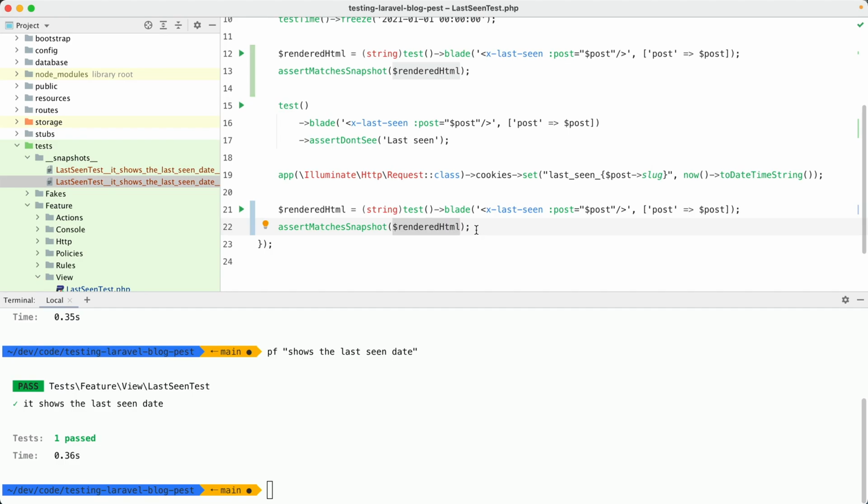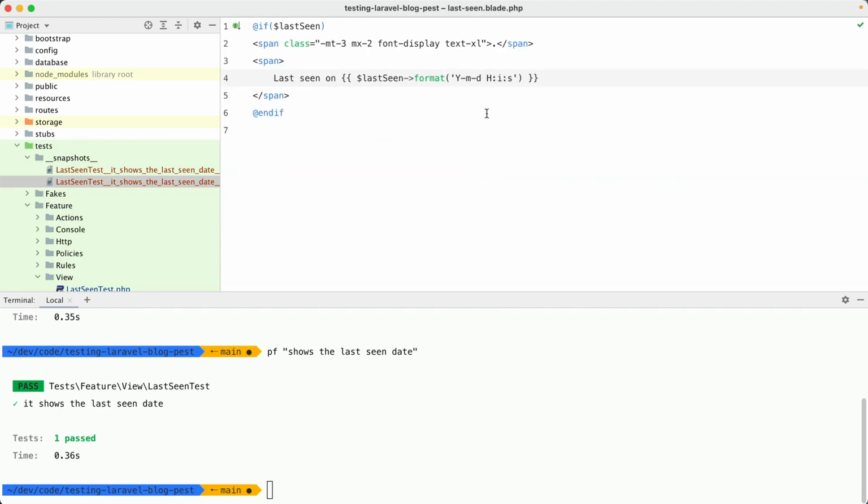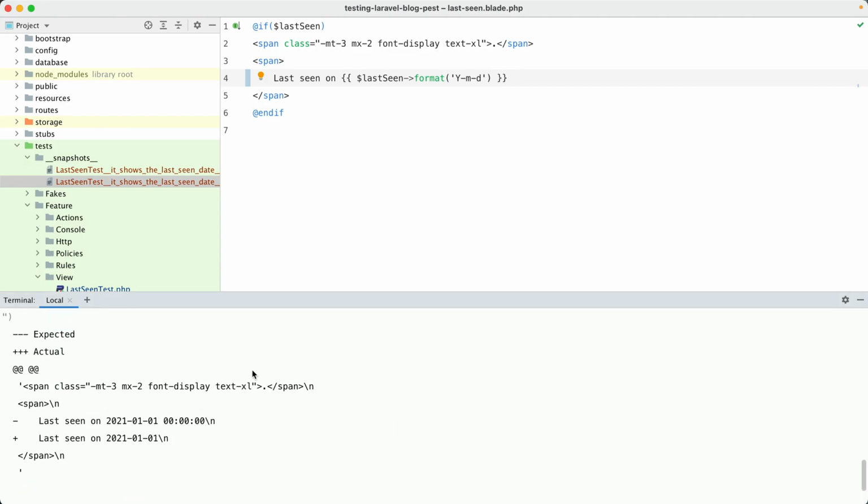Let's see what happens if we change something in the rendered HTML. I'm going to go to the component and I'm going to change the date format in which this date is written. Let's now run the test again. And now the test fails because the HTML given to assert matches snapshot doesn't match what is written inside the snapshot. If this change is really a change we want to make, we need to update the snapshots.